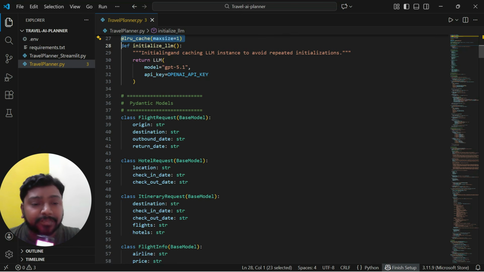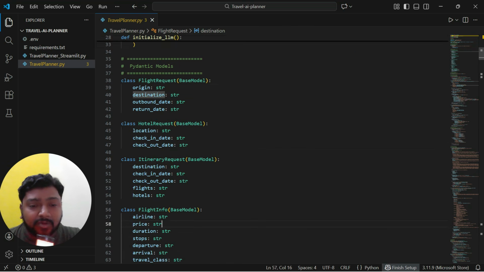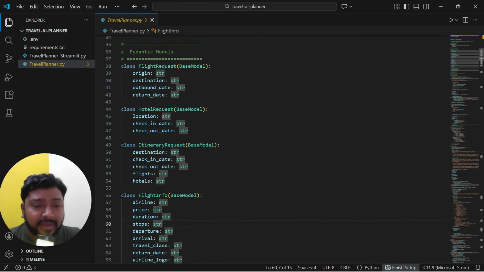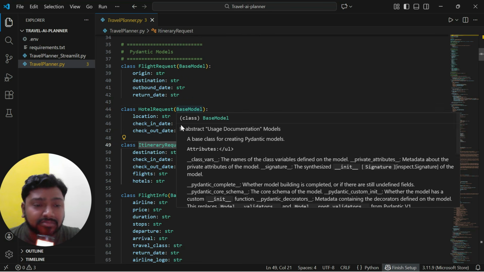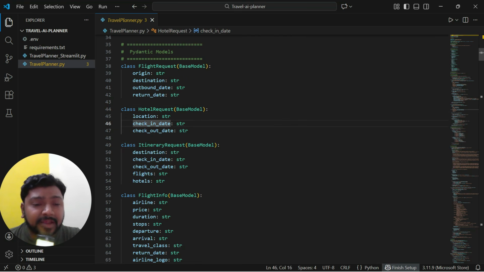That's why I used it. And these are the Pydantic models we have, like FlightRequest, which represents the user flight request. We have the origin, destination, outbound date, and return date. Then the hotel request, with these details. Then the itinerary request, which combines them, when we are searching for the flight along with the hotels, so we have the combined details. And then the flight information.